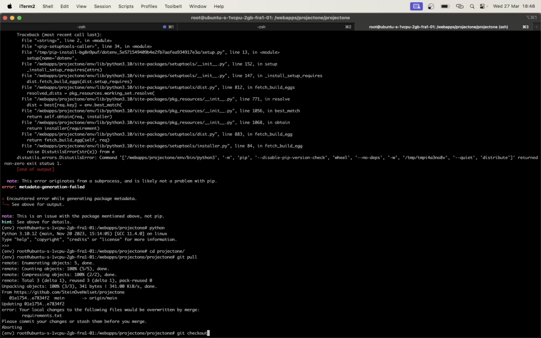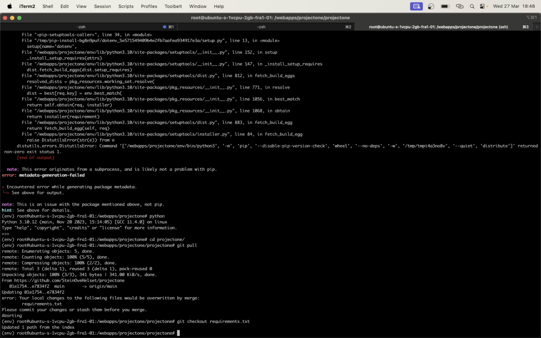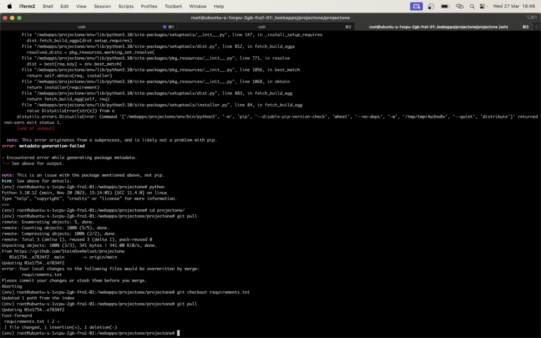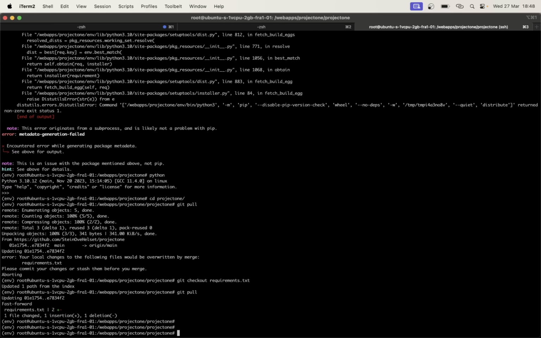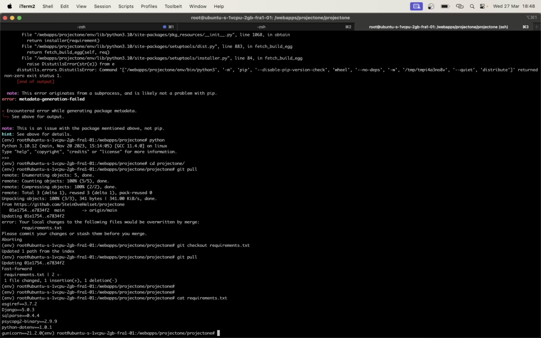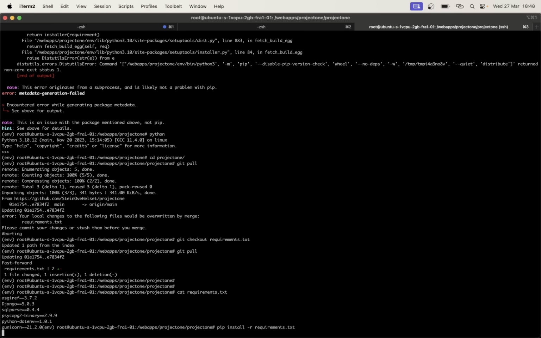Okay, I did a change in that one, so let me just fix that and write pull again. So if I now say cat requirements, you can see that this is now there instead of the other .env. So let us try to run the pip install -r requirements command again.